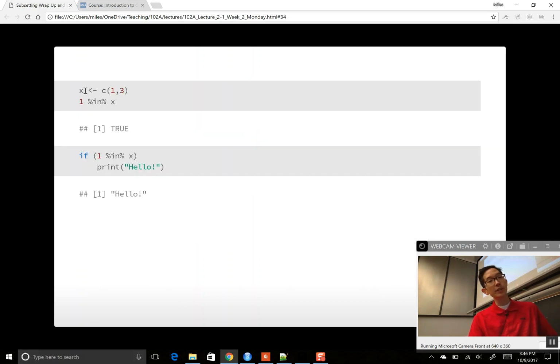So here I've got x is 1 and 3, and we ask, is 1 in x? And that's true. 1 is in x. So I say if 1 is in x, which is true, print hello. This thing evaluates to true, so it prints out the word hello. It executes this code which is associated with this if statement. If I had multiple lines, I would have a curly brace.